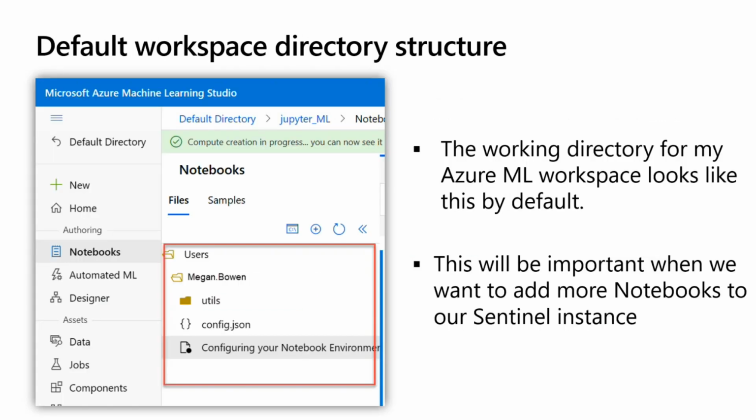When you look at your machine learning workspace in your Jupyter environment, when you create a notebook, you have a default workspace structure, and it looks like this by default. So let's say your name is Megan Bowen. You're going to have this utils directory, and you'll have a notebook that you configured and you're starting to work with. Now, this structure is going to be important for when we want to add additional notebooks to our Sentinel instance.